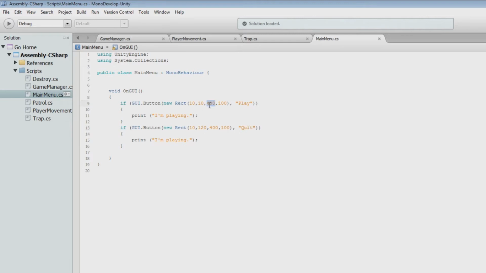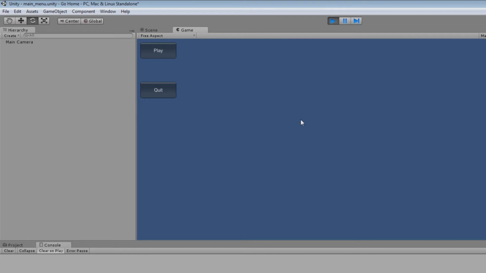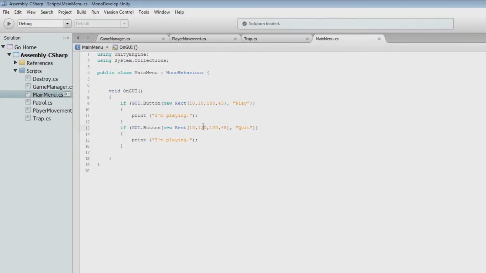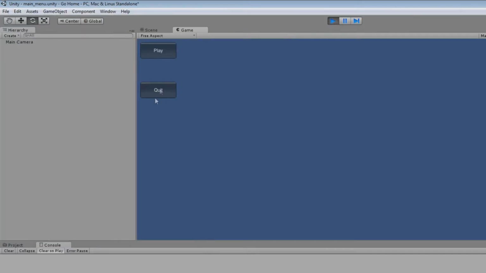Now the buttons are a bit too big. 400 is just way too big. We'll do 145. Control S, come back in here, and there we go, play and quit. Now the size is a bit crazy now, so we'll just make this, what was that, 45? So we'll do 65. Control S, come back in here, and that should push it up there, and that's perfect.